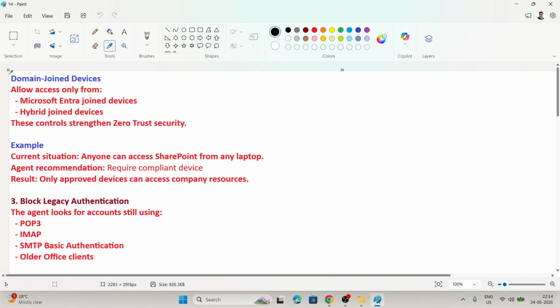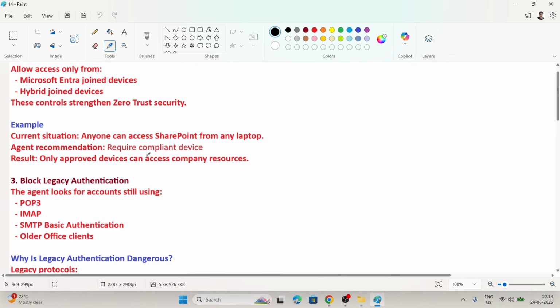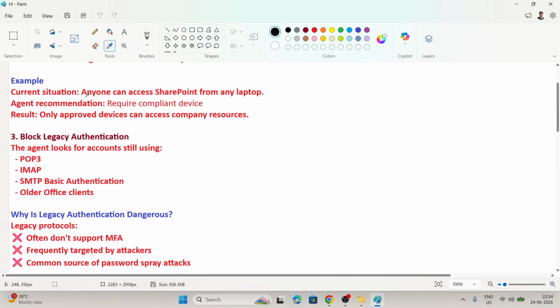Then domain joined devices: allow access only from Microsoft Entra joined devices or hybrid joined devices. These controls strengthen zero trust security. Example: current situation, anyone can access SharePoint from any laptop. Agent recommendation: require compliant device.